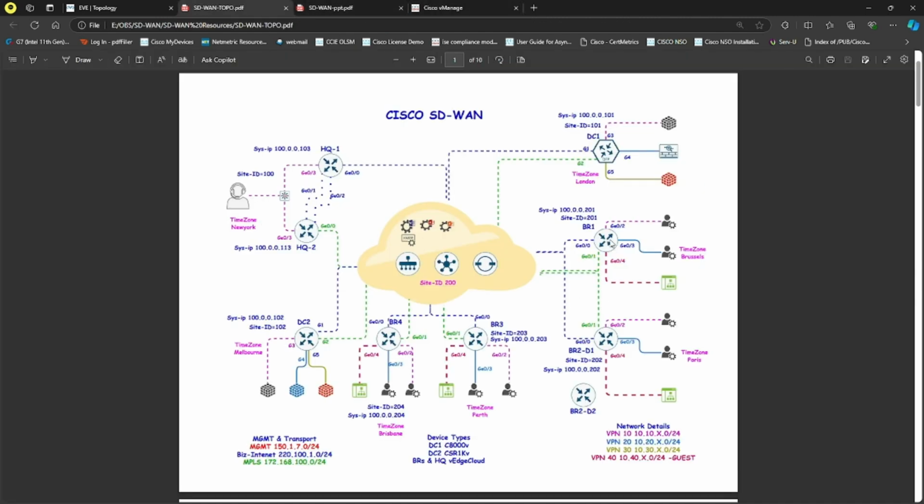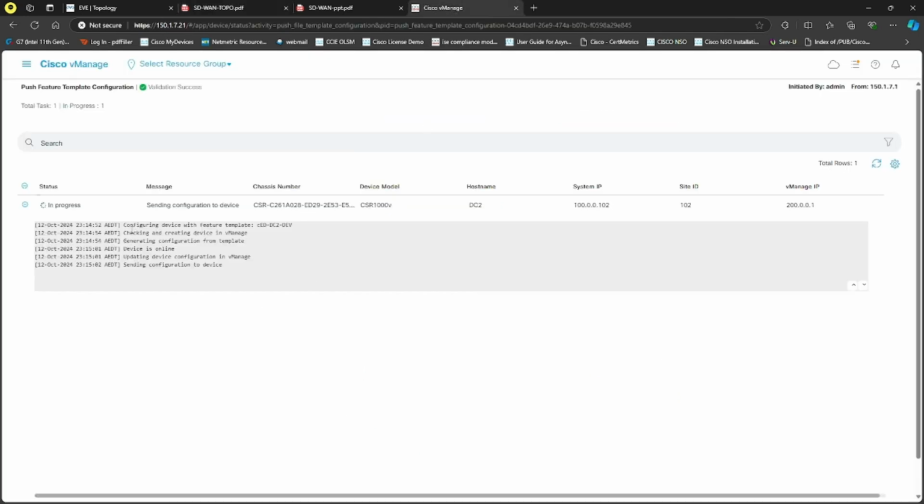Now coming back to branch 1, 2 and 3, they are single devices on the branches and they have a similar setup. Branch 2 also has similar interfaces connected to the internet as well as to the service VPN on the LAN side. The only thing is that we will create a separate device template for branch 2, and branch 1, 3 and 4 should have the same template. So let's go and create it.